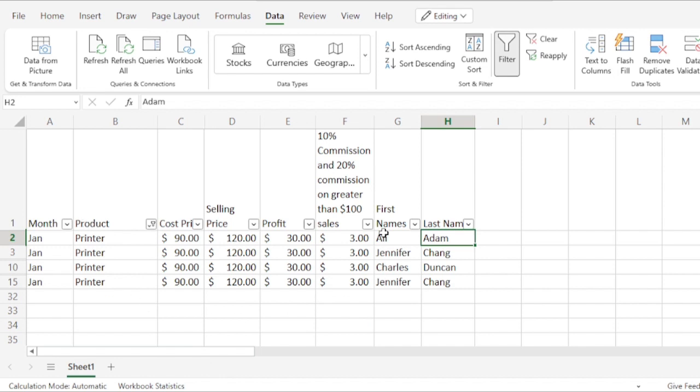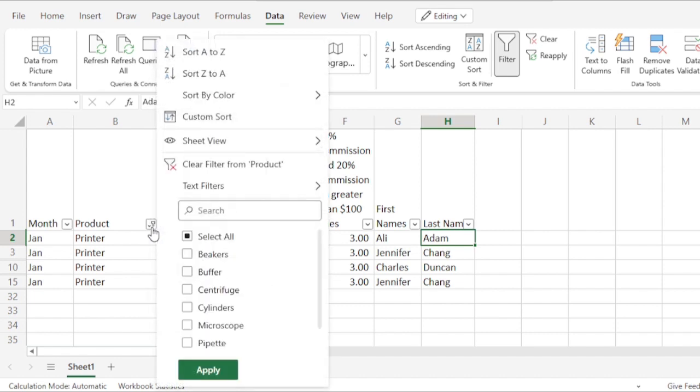So it shows the sale of printers. There are 4 printers sold, and they were sold by Ellie, Jennifer, Charles, and Jennifer. So Jennifer sold 2 printers, and that's the profit we made. And now we want to bring back the original data, so we again go back to the drop-down box on the product, select all, and then apply.